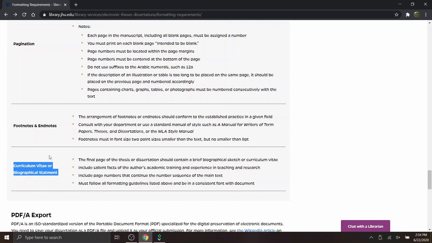After your main text, include your references, including any appendices and your bibliography. The final element should be a CV or biographical statement. Since your document will be publicly available online, you may want to edit out information like your birth year or home address, which is perfectly fine. Remember to continue with Arabic numerals in this section.